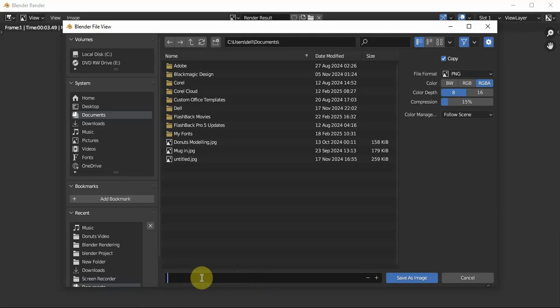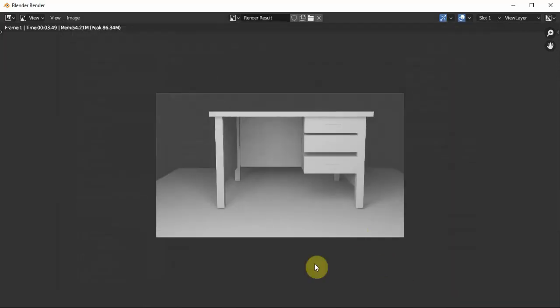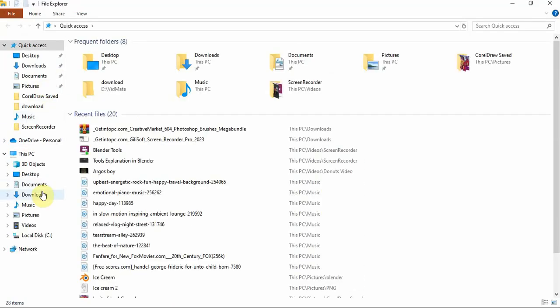My desk. Then just save it in the file you want to save it to. Let me put it in my quick rendering folder. Save it in PNG. Save. Bam. So go to where you saved it, and you will see it there. Just go to your file.